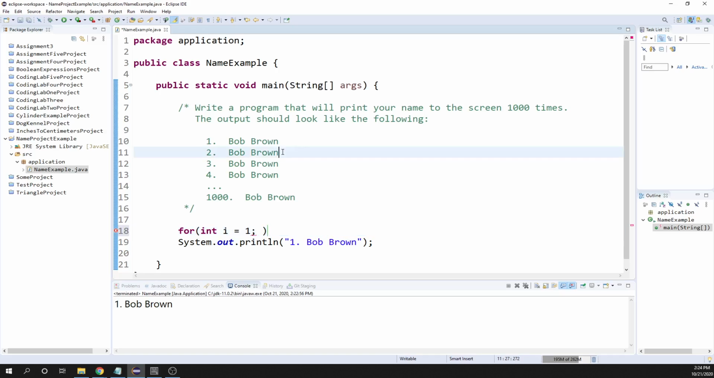I need to set up some condition that will make this loop stop, and that is going to be based on this very last number right here. The way I like to set that up is just using less than, and if you use less than, it's going to be i is less than 1,001.